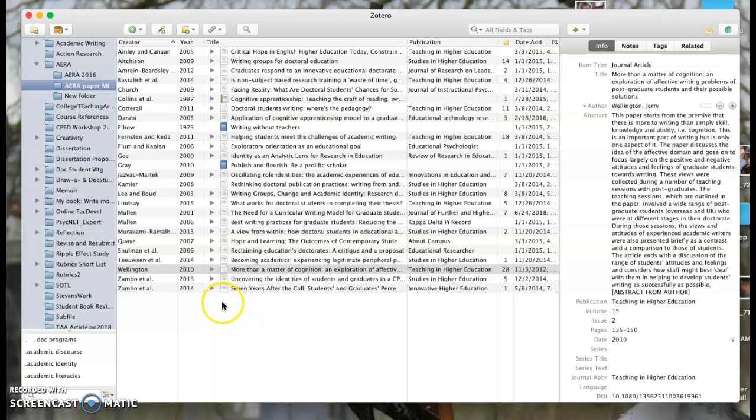Okay, so that's a very helpful thing, and it's just so easy to do your reference lists that way, and it saves a lot of time. There you go. Enjoy that.